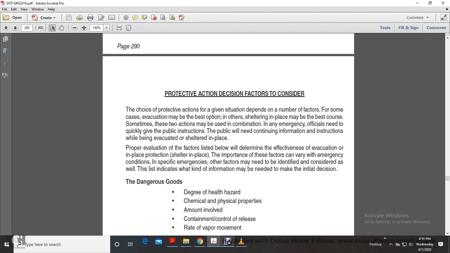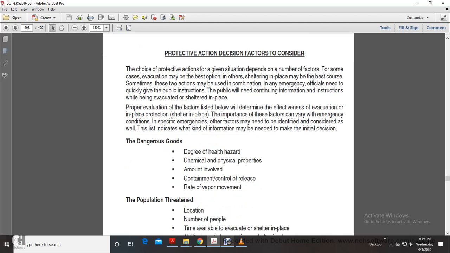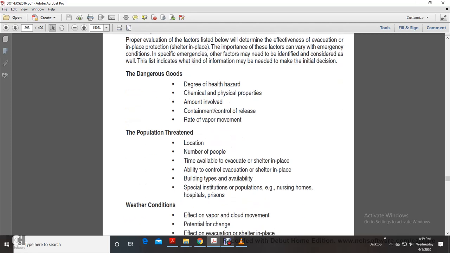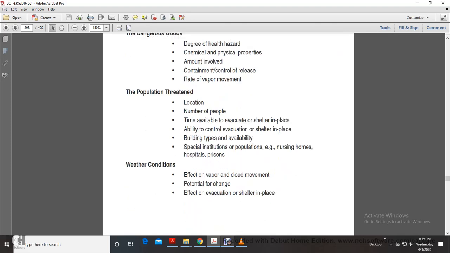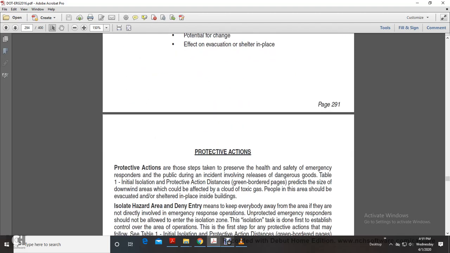The evaluation factors below determine the effectiveness of evacuation or shelter in place. The importance of factors in carrying out these actions varies in an emergency condition. In specific emergencies, other factors may be identified and considered. The following list indicates what kind of information may be needed in the initial decision: dangerous goods, degree of health hazard, chemical and physical properties, contaminant control of the release rate and vapor movement; population threat and location, number of people, and the time available to evacuate and shelter in place; ability to control evacuation and shelter in place, building types and availability, special institutional populations such as nursing homes and prisons; and weather conditions' effect on vapor cloud movement and the potential change in the effect of evacuation or shelter in place.